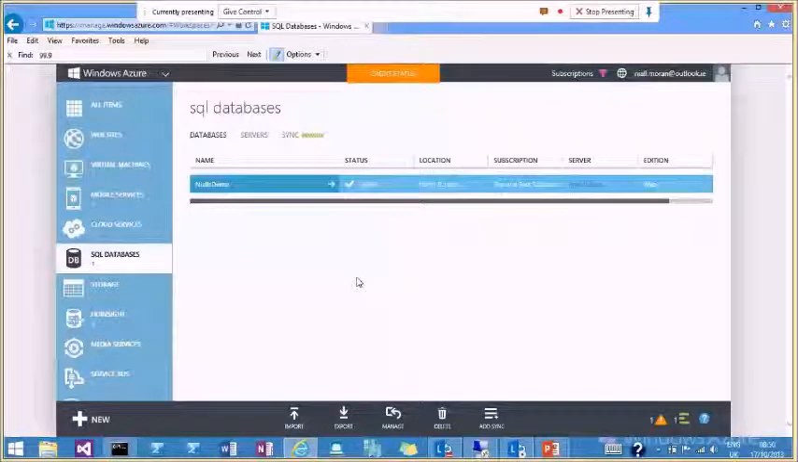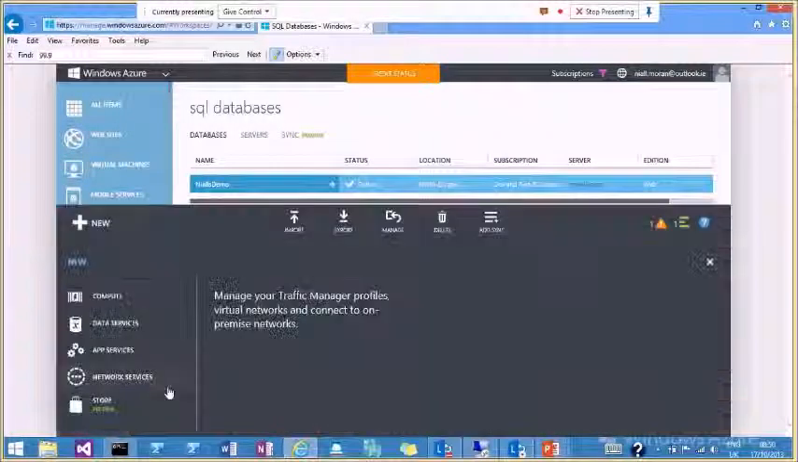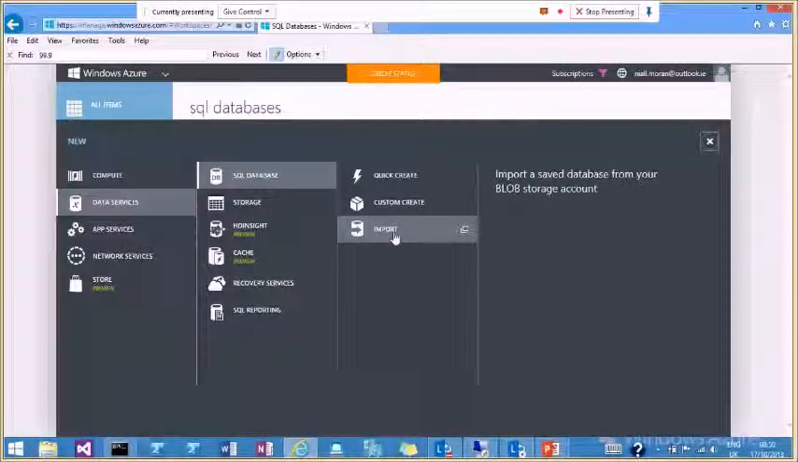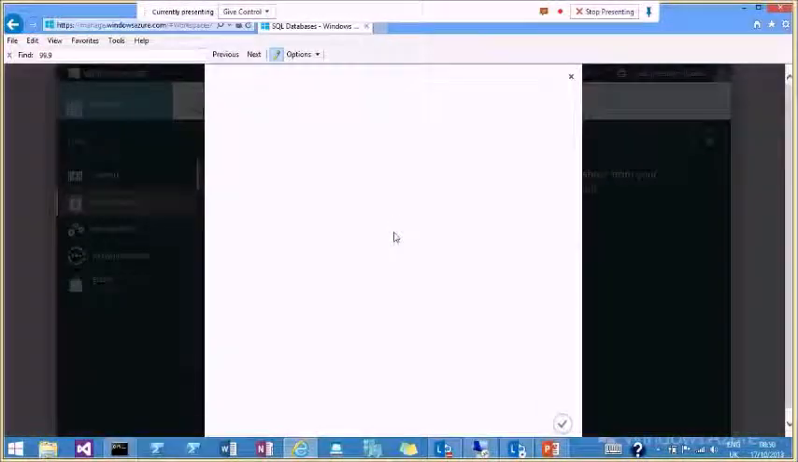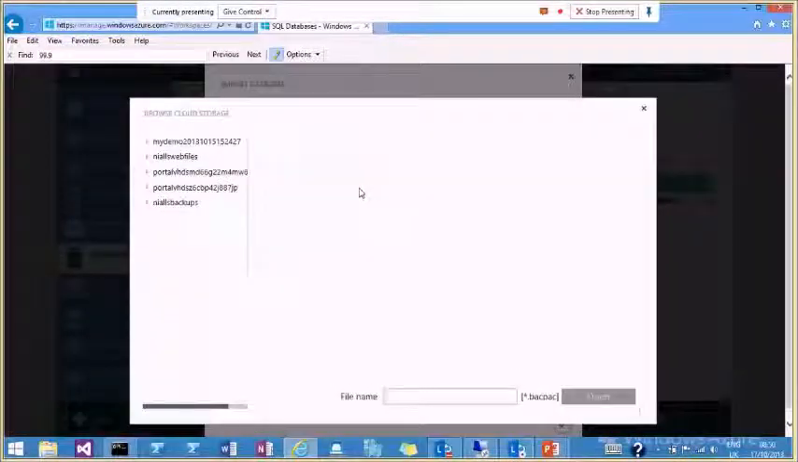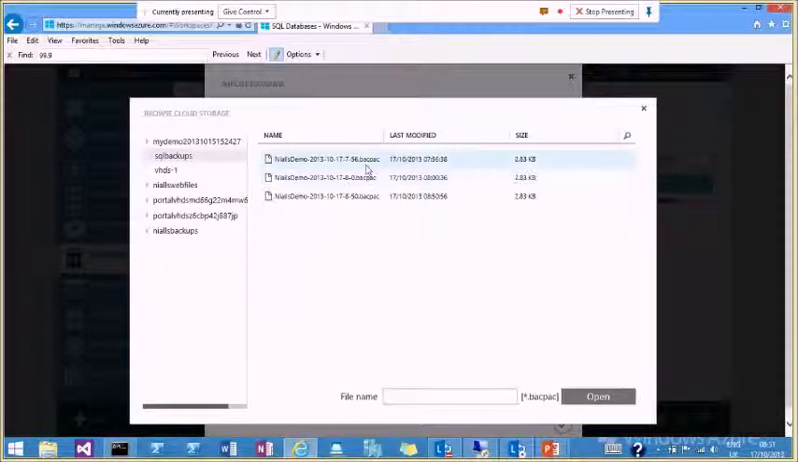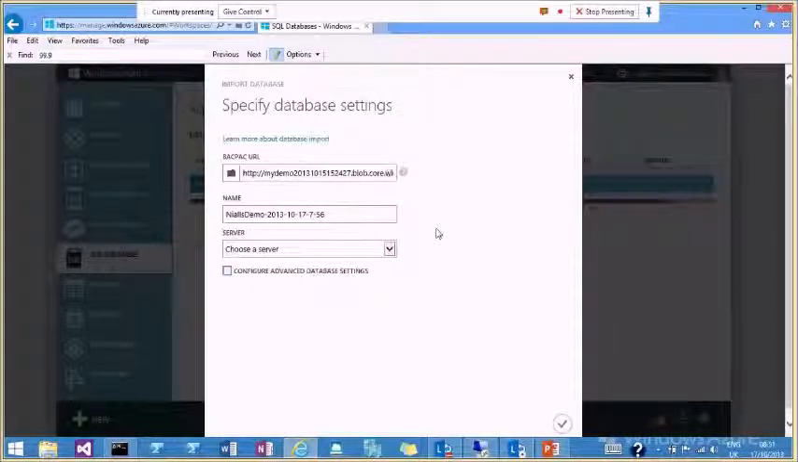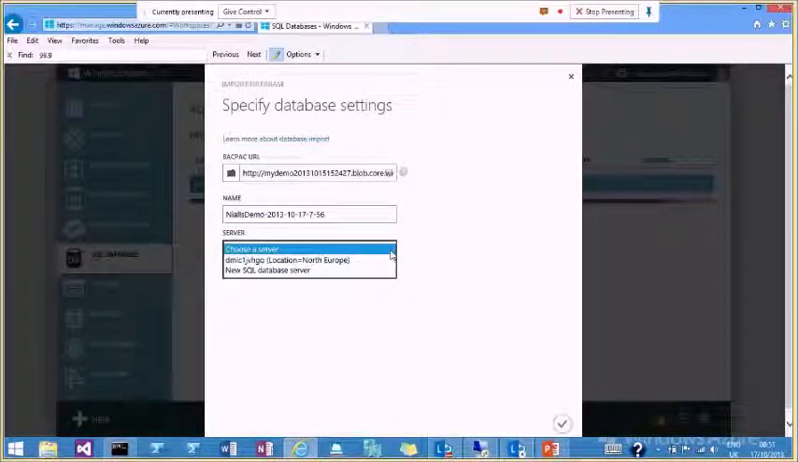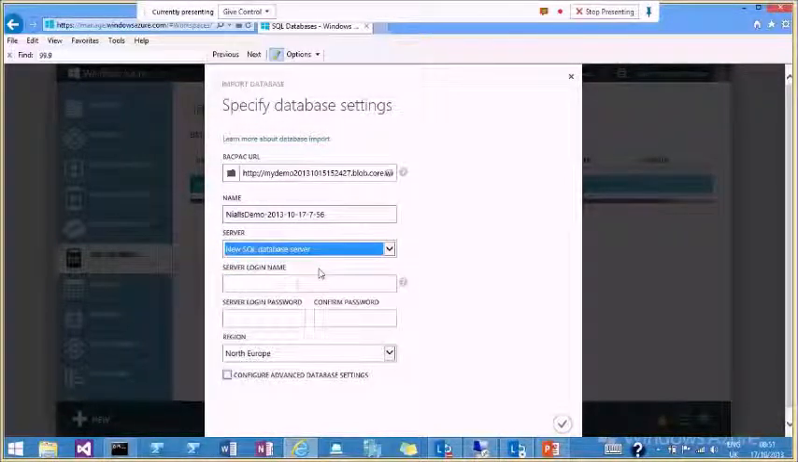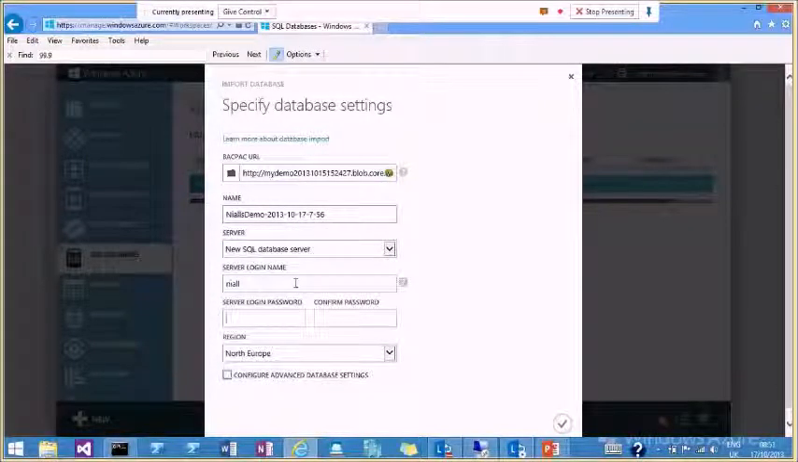Once we've actually backed up a database, just to show you that we can actually create a database, a second database, by importing a backup. So I'm going to select a backup that I created earlier this morning. And I'm going to choose the server. And I can even create a new database server. So the point here is that I can restore this backup to a completely different region.